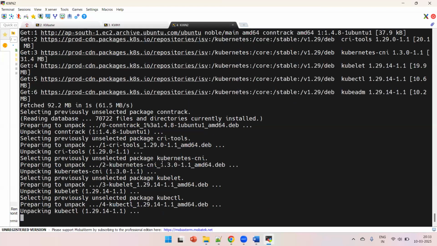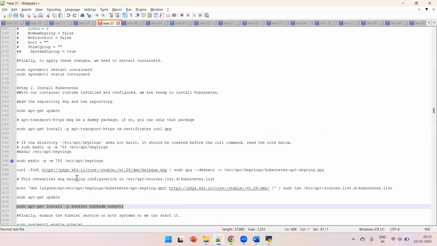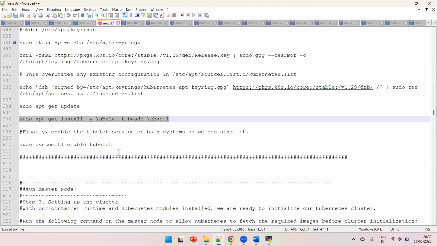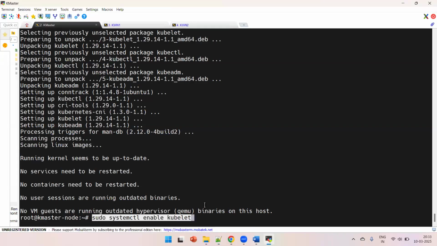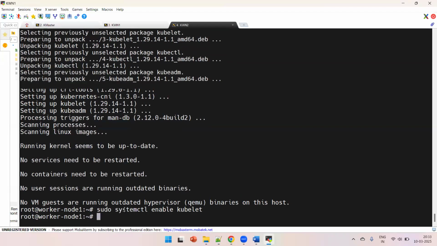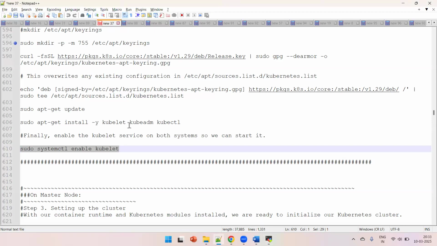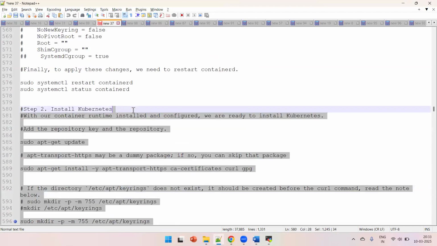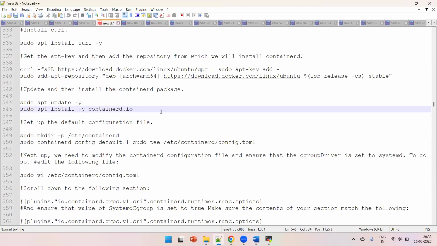So once these 3 components are installed in all the nodes, finally you have to enable your agent. Why I'm enabling it means whenever the node gets restarted, the agent should run automatically. It should start automatically. That's it. So these are all things we have to configure in all the nodes. Any question you can ask me now.